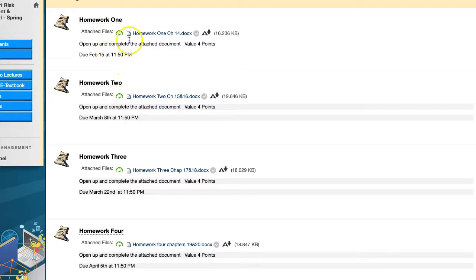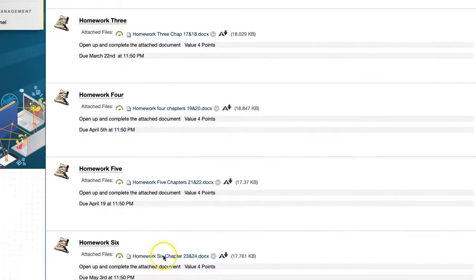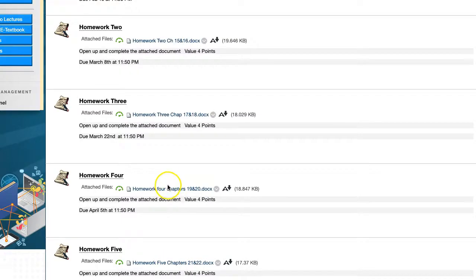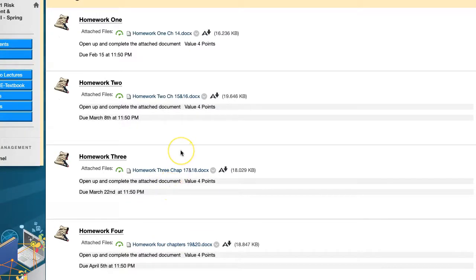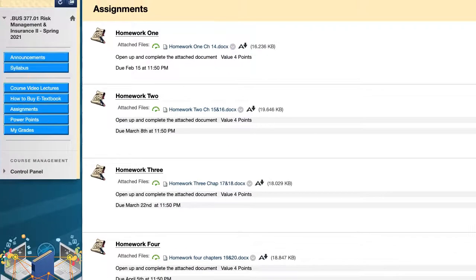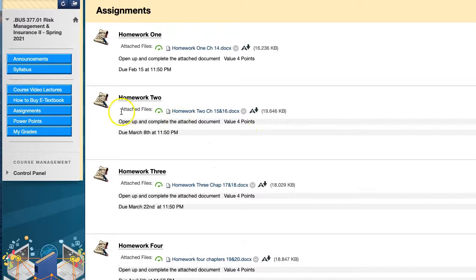So the first homework is only based on one chapter. The other homeworks are based on 2 chapters each. Now there are 6 homeworks. And the homeworks can sometimes be lengthy, so you don't want to start them the night before they're due. You want to give yourself some time to adequately complete those homework assignments.